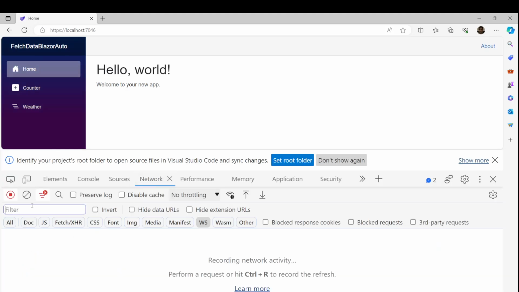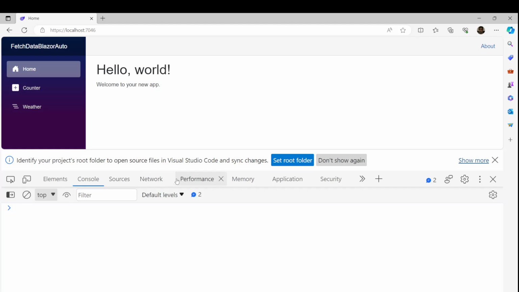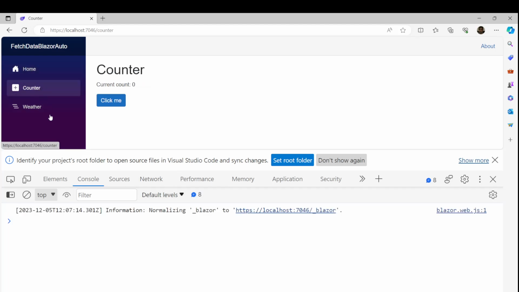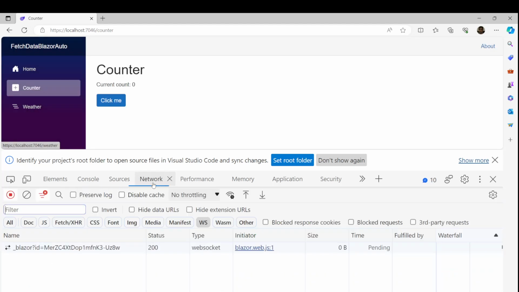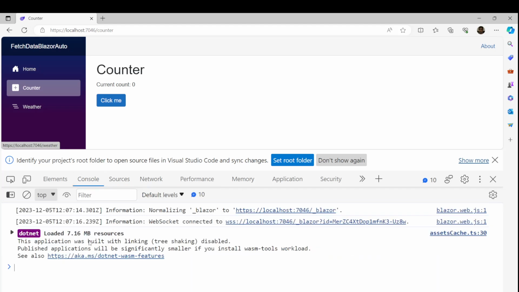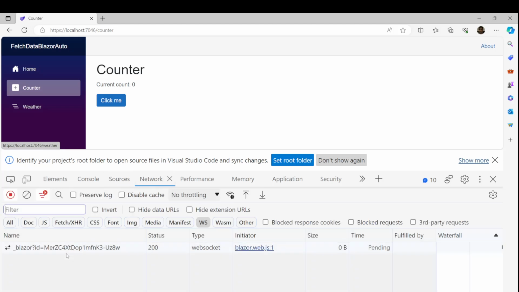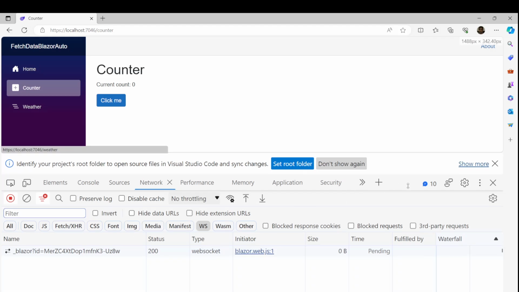Again, network clear, console clear. If I go to counter now, the WebSocket is connected. If I go to network, we can see there is a WebSocket which is right now pending with 0 bytes. That means it created a WebSocket connection. And if we go to console, it downloaded the WebAssembly. That means right now it is using SignalR, interactivity using server.